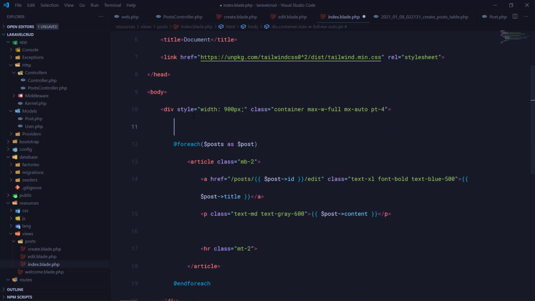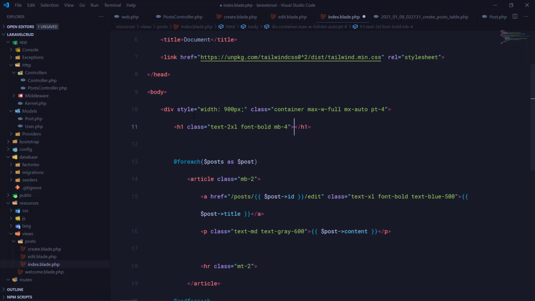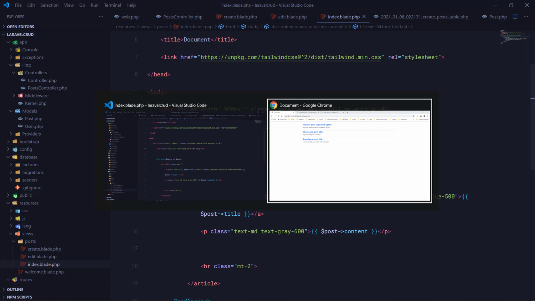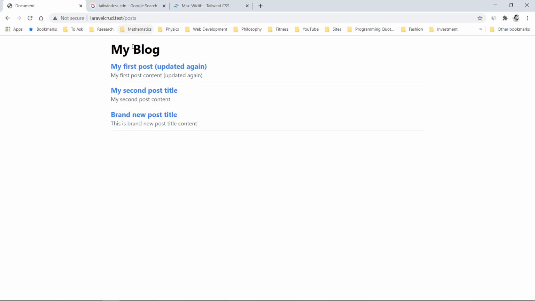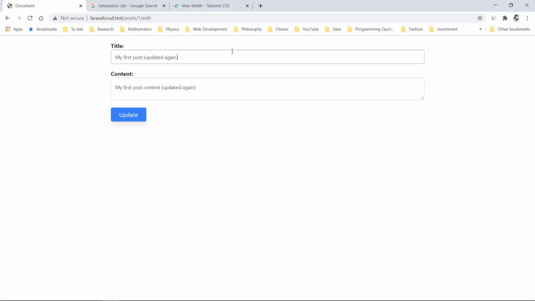And let's add a title here. Say h1 class font bold, and we need the text to be 2XL, and I'm gonna add margin bottom 4, and I don't know, you can set my blog or something. So there we go. Let's make it 4XL. There we go. So you can go to any particular post. You can edit the post. You can click update.